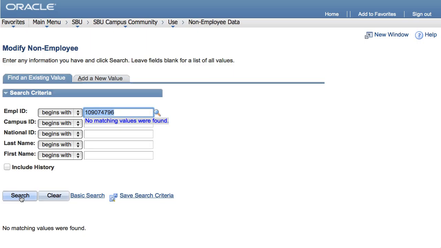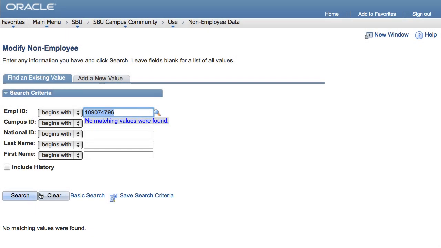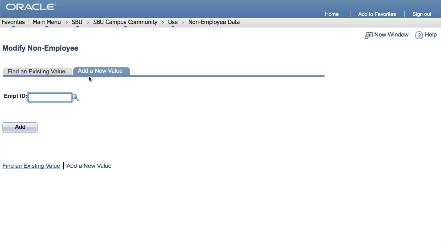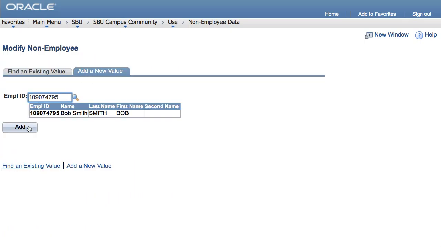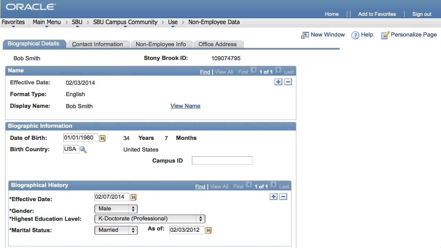When you enter the ID, if you instead get a message saying no matching values were found, even when you have already found them in Search Match, use this workaround. Click the Add a New Value tab. Enter the person's Stony Brook ID from Search Match. Click Add. In the search results, click on the person's Emple ID, and the non-employee data will display.